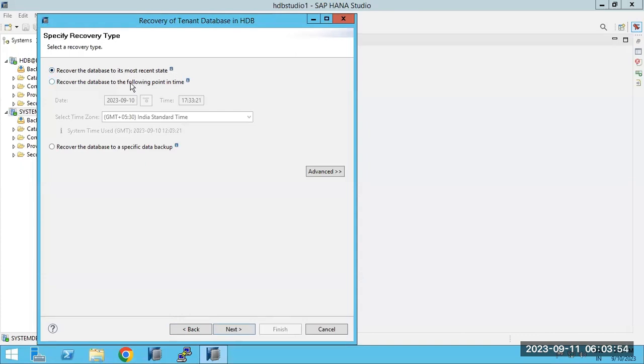Why? Because all the changes about your data are available in the logs. So in the log directory, if you recover up to that point in the logs, the most recent state or point in time, both require the log backups. Here this one does not require the log backup, because you are recovering a particular specific data backup. So data backup means only data backup. Log backups are not required here. For these two, log backups are required, right?